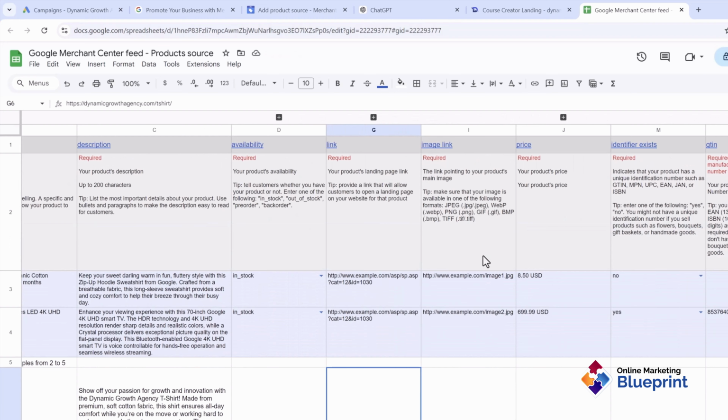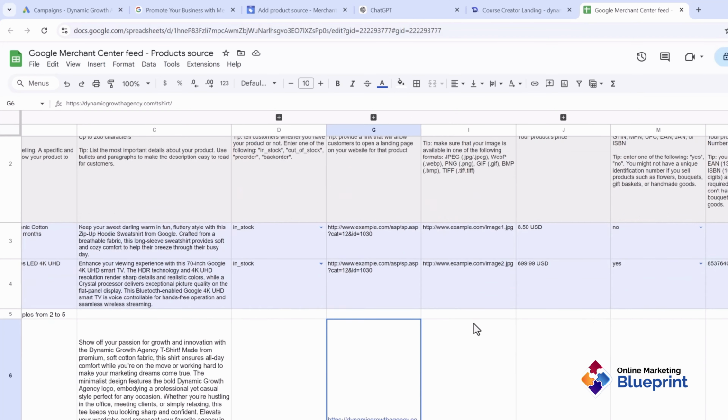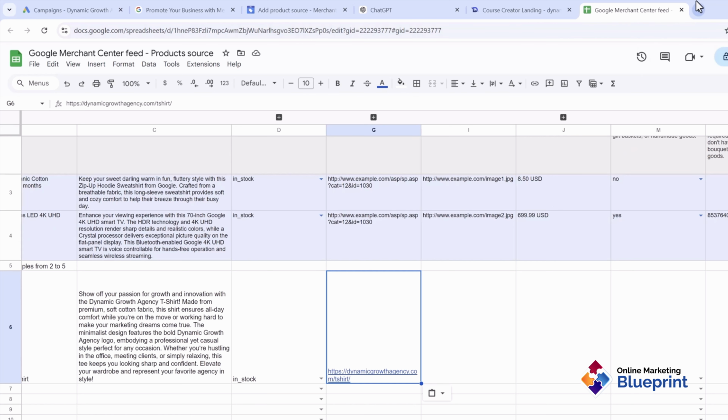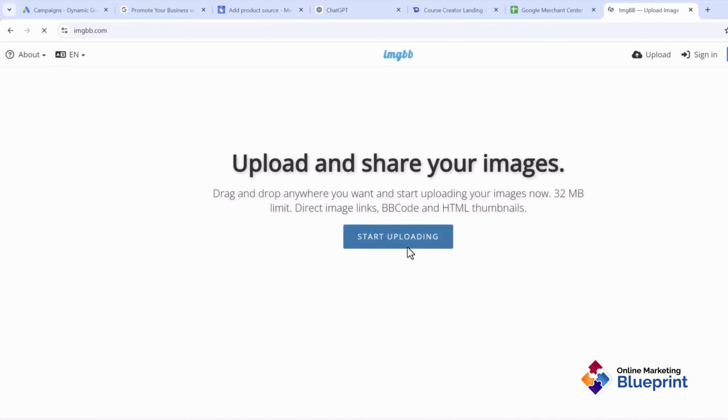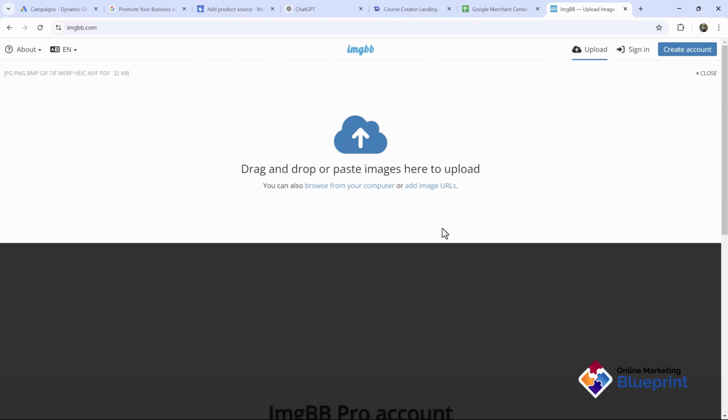Next, we need an image link. Okay, so the image link has to end with JPG, right? So if you have a source file where you can grab this image from, that's great. If not, then we need to use something like IMGBB, and we're going to convert that into a file. So what I'm going to do is I'm going to upload that shirt that we have.